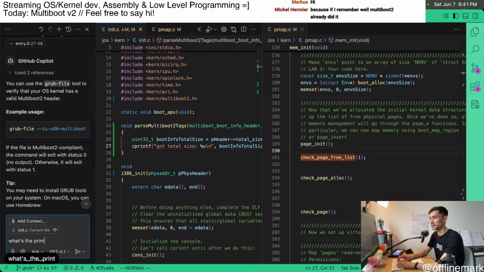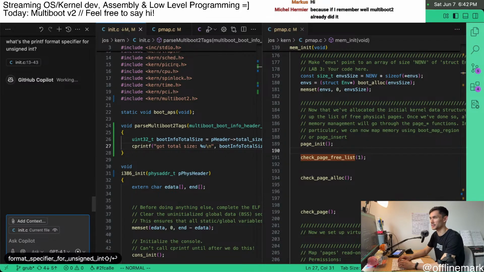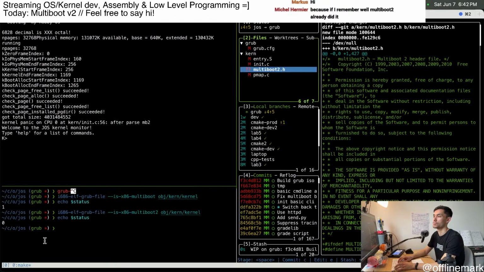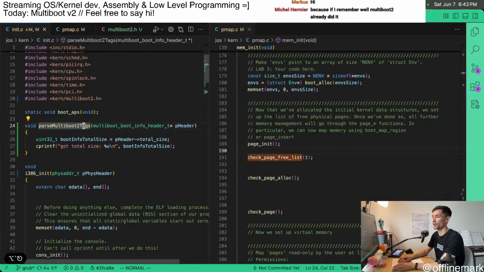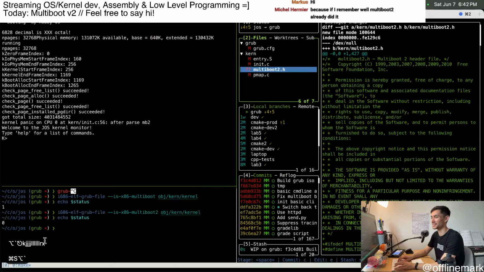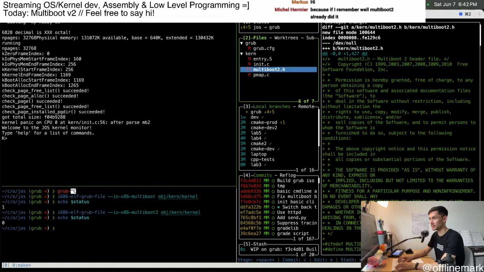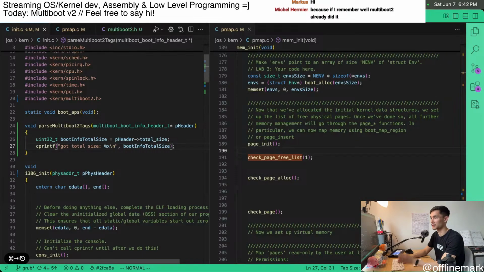I'm also going to ask, what's the printf format specifier for unsigned int? It's U, right? Almost certainly. Yep. Okay. So that number looks way too high. Let's just see that in hex. That is an address. That's what that is. So what did I do wrong?